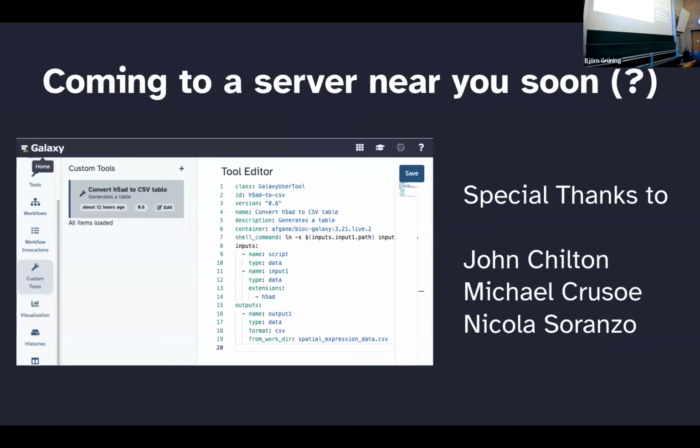Yeah, so big thanks to John Chilton, Michael Crusoe, and Nicolas Soranzo, who have also helped me. And John actually already built a good bit of the features needed there years ago, and now is the time to put it together. Yeah, thank you.